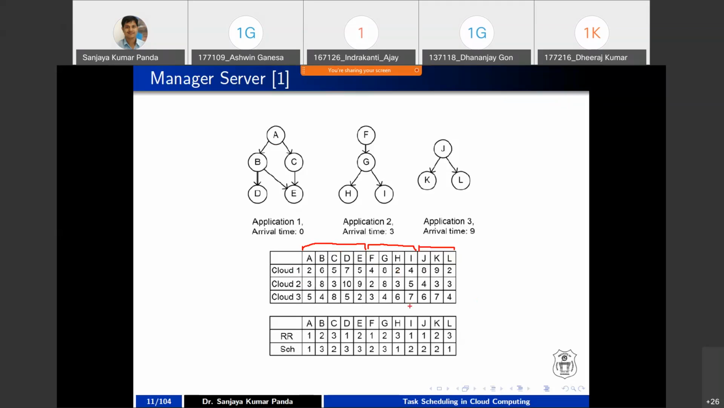So once this matrix is given, this matrix is called the expected time to complete matrix. Sometimes we call it an expected execution time matrix as well, right? So once this matrix is given, you can apply a task scheduling model to these resources, right? You can assign resources, okay, based upon these times, right?